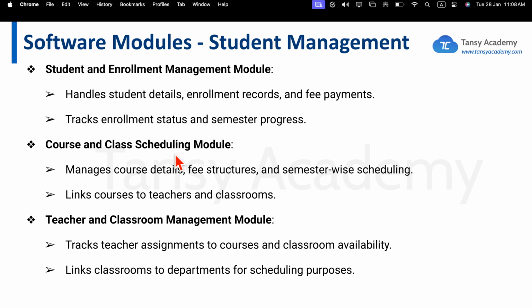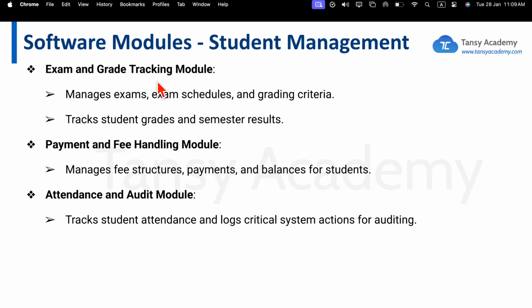And then in course and class scheduling, it manages course details, fee structure, and semester wise scheduling, and links courses to teachers and classrooms. In teacher and classroom management, it tracks teacher assignments to courses and classroom availability, and links classrooms to departments for scheduling purposes. In exam and grade tracking, it manages exams, exam schedules and the grading, and you track student grades at the semester level. Payment and fee handling manages fee structures, payments and balances for students. In attendance and audit, you track student attendance and log critical system actions for auditing.